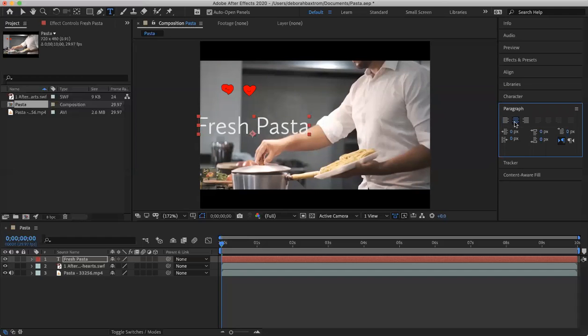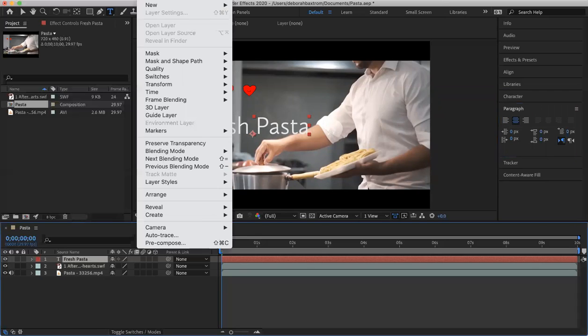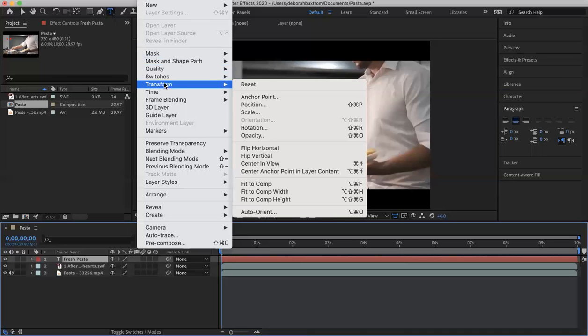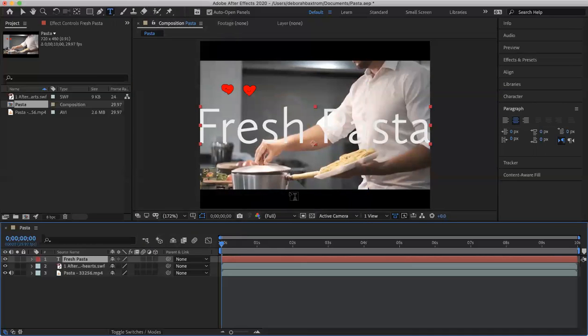Now it looks like it went left. Actually, what it did was it centered it in the layer. It didn't necessarily center it in the composition panel. So to do that, we want to make sure the layer is clicked. And then we're going to go up on the top of the screen, Layer, Transform, and we're going to fit comp to width, which stretches it straight across our composition screen.